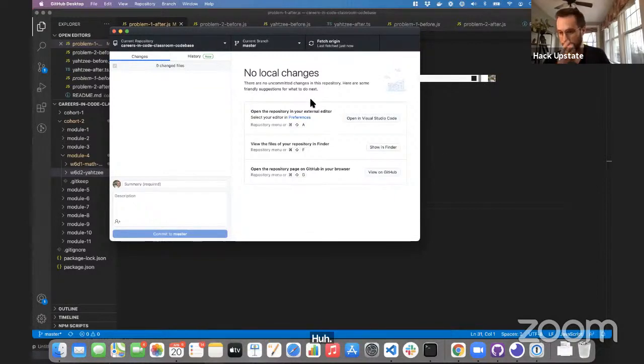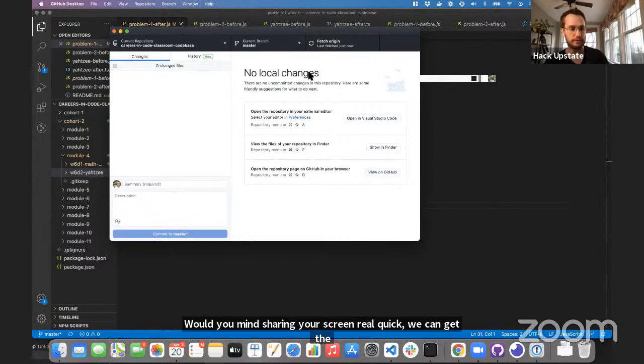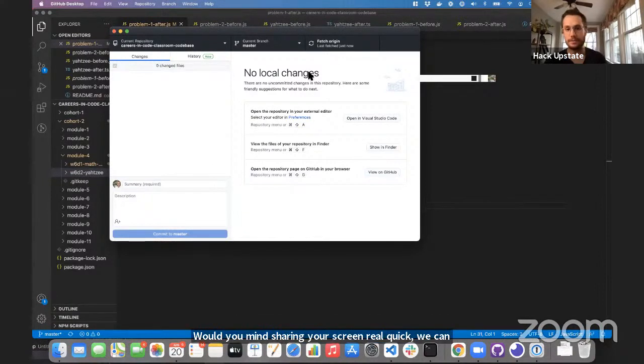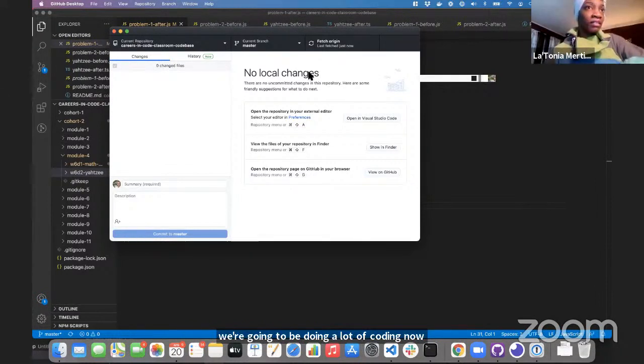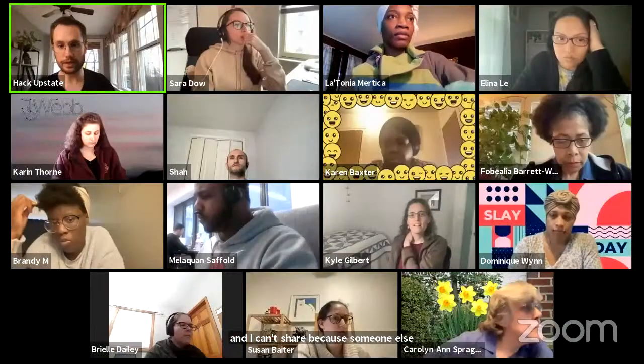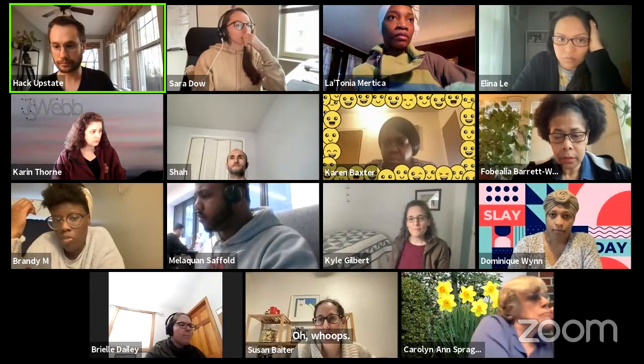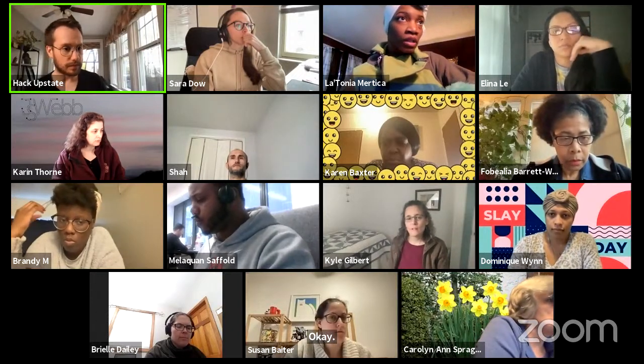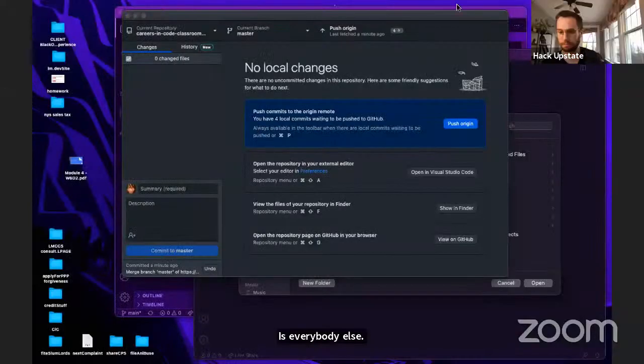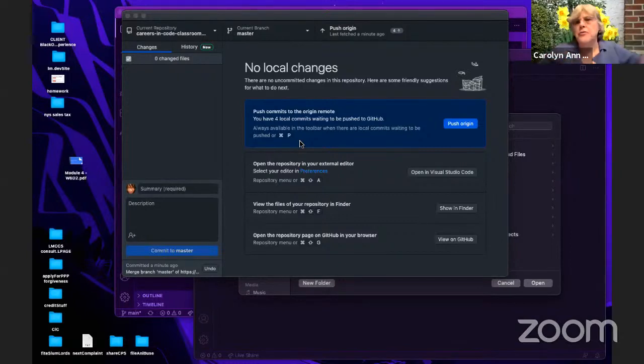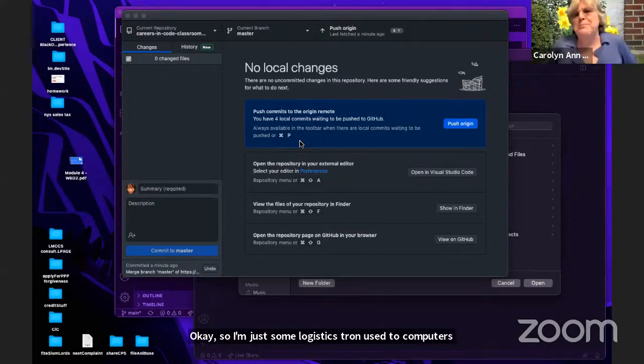Would you mind sharing your screen real quick? We can get this squared away. I just want to make sure everybody is starting from the same place today, because we're going to be doing a lot of coding. The message that I can't share because someone else is sharing is up. Oh, whoops. Okay. Is everybody else good though? We all have this. Yes. Please speak up if you don't, because we're going to start moving. Okay, I'm just having some logistics trying to use 2 computers tonight, but I'm here. I'm just not where you're at, but I will be.